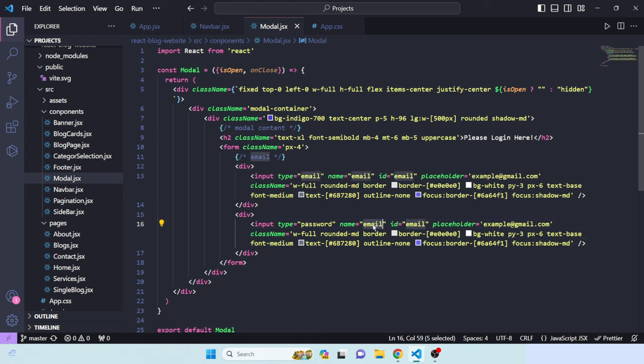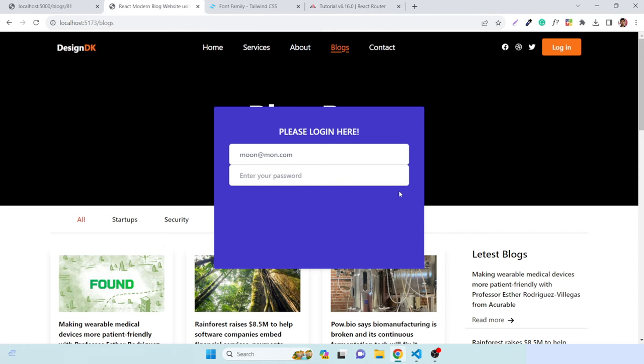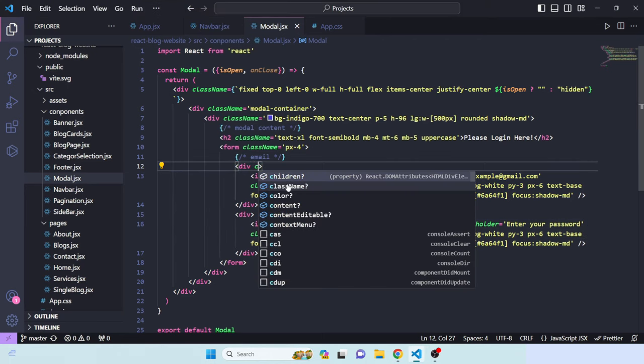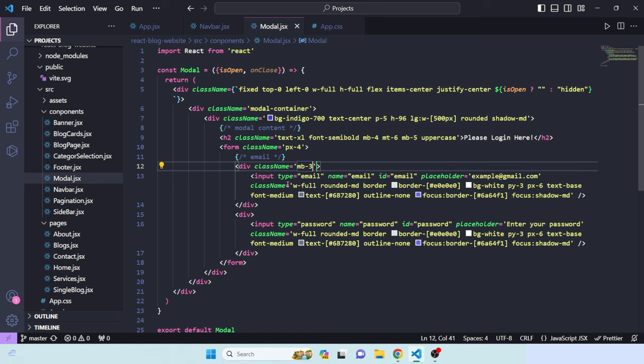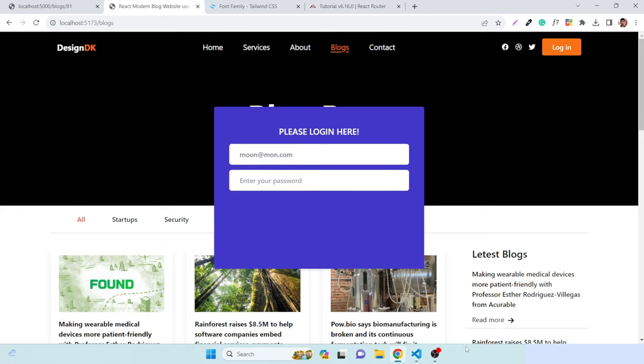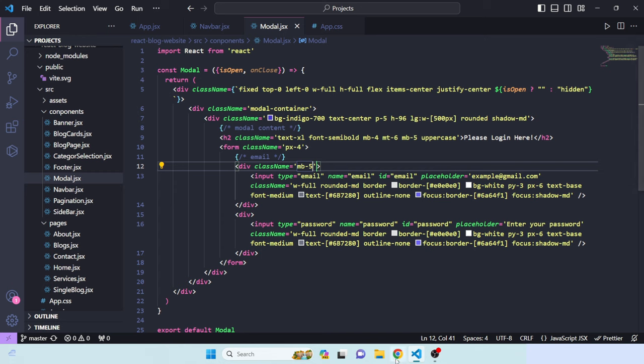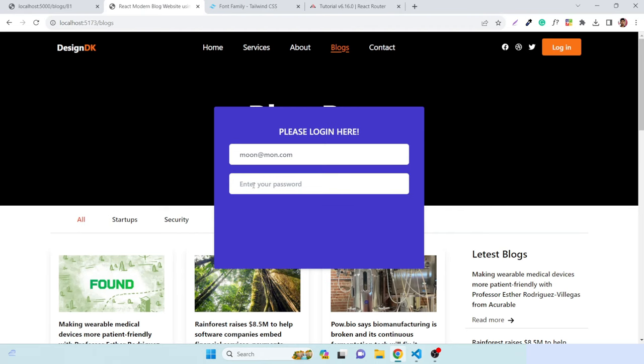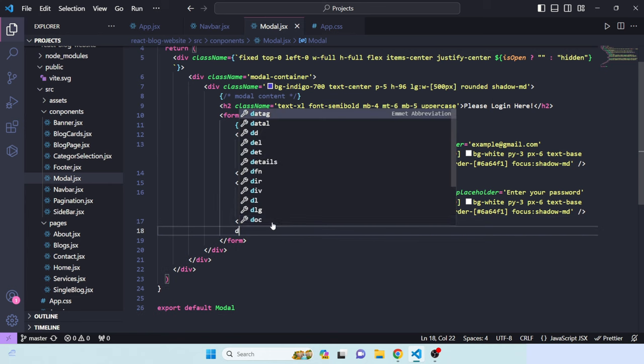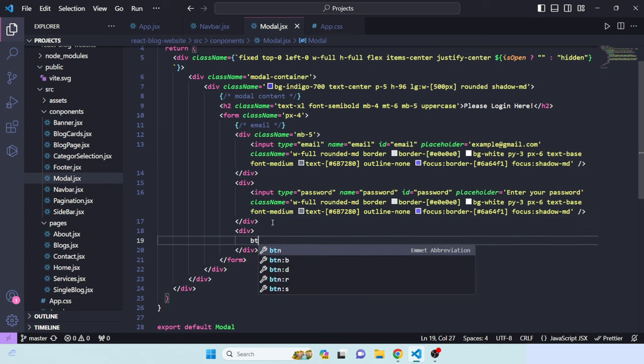Password, and we'll define enter your password here. Okay, look, we need some spacing, so that's why class name mb3. Let's check, here is much space, but if needed then you can define mb5. Okay, fine. Then we will need to define a button. This button will be the submit button. So under this div, we'll define a new div, and inside this div, we'll define a button. The button will be login.